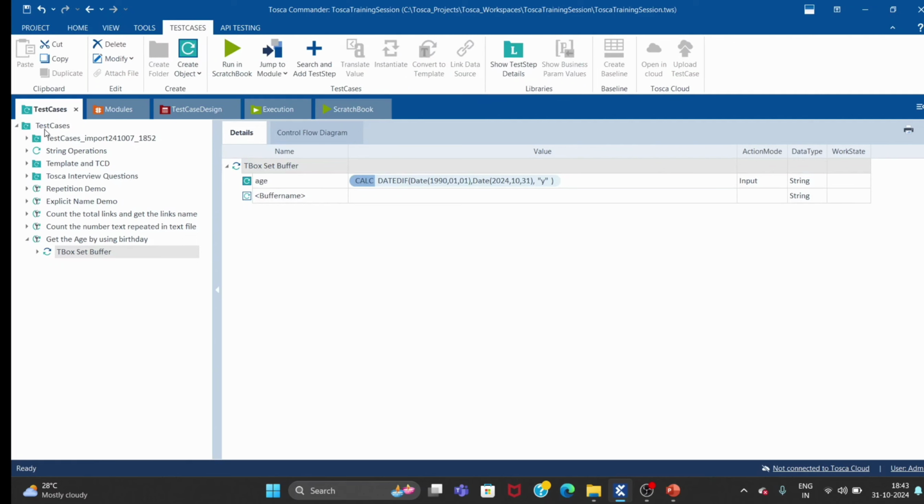Now in this syntax, this is our input, which will come from the user, and the second one is our current date, which I have hard coded. Suppose I run next year, then the age will be 35, right? But if I use the same syntax, it will always give 34 because I am using a hard coded value. So here we need to replace this hard coded value with a generic one, so whichever year you run, it should take the current year.